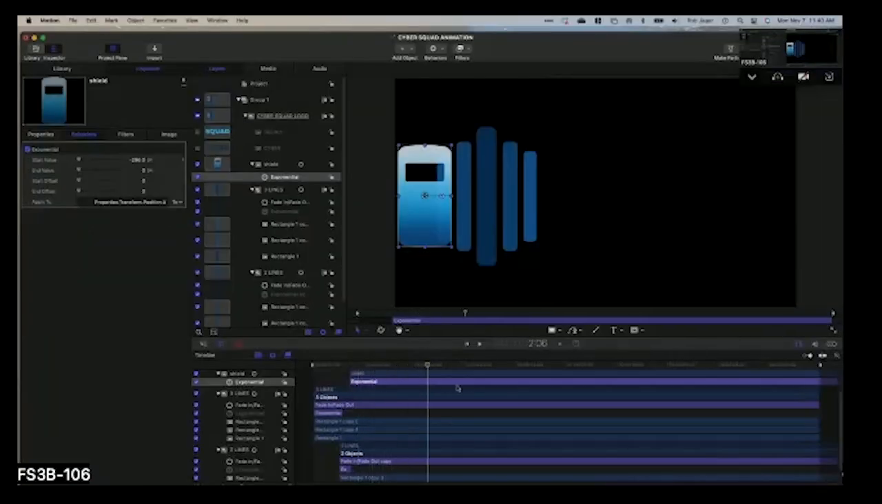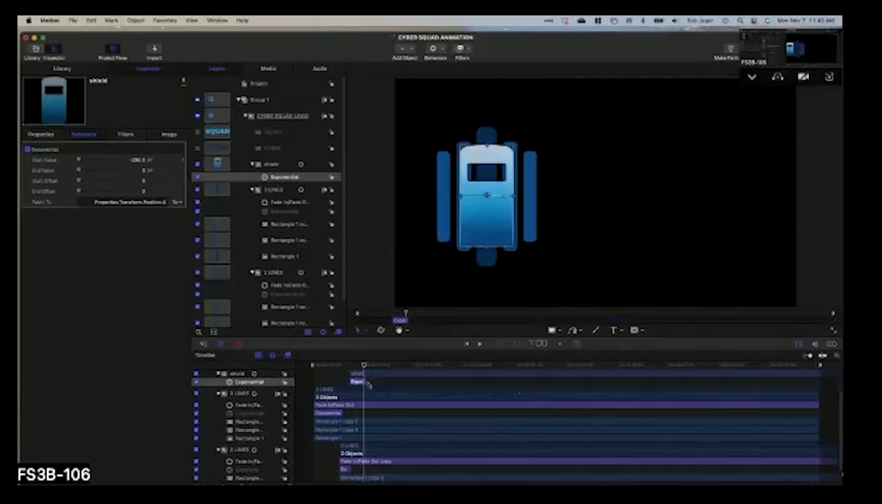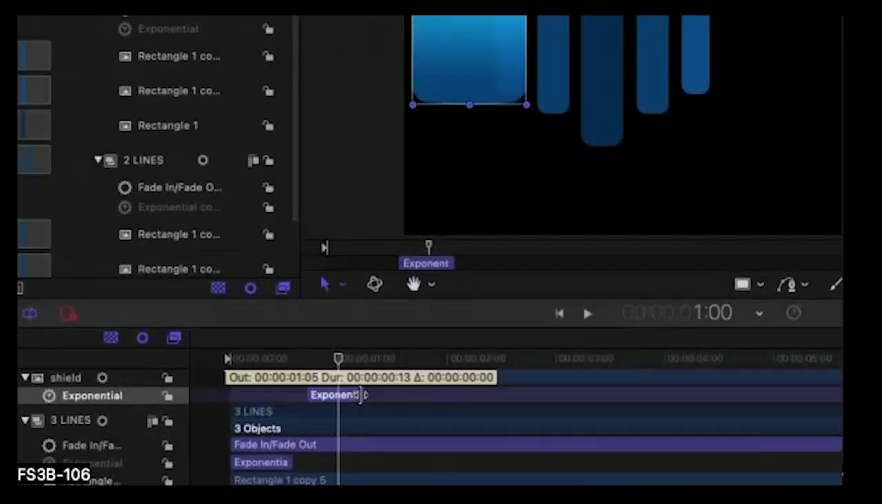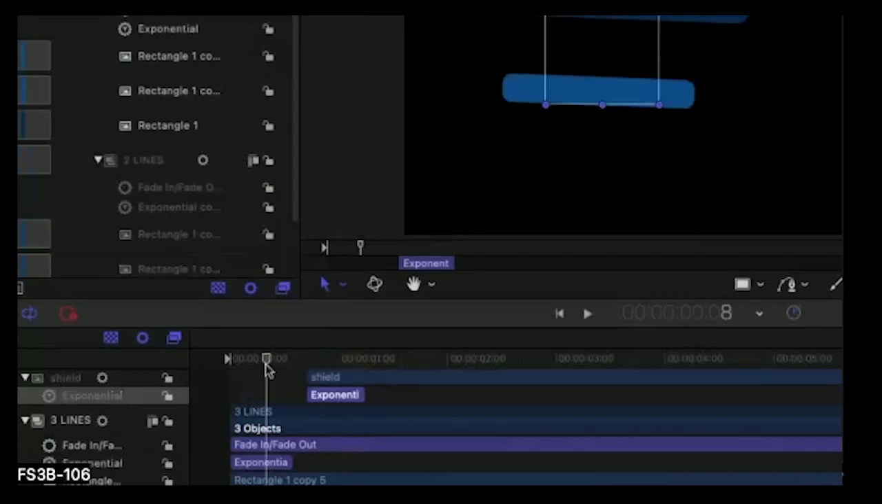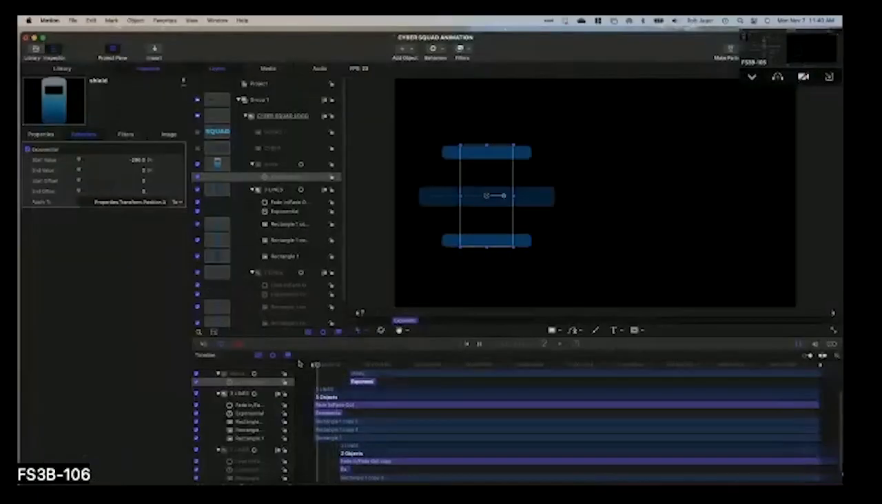And again, nothing's happening toward the very end of my project because I haven't changed the duration of my exponential behavior. So let's make this exponential behavior about, I don't know, 13 frames. So I'm going to queue up my playhead to the 1 second mark, click on the exponential behavior, and hit the O key to mark an out. Not sure if I did my math right. Let me zoom in so you can see what I'm doing. I'm just going to drag it to the 13 frame duration. Let me zoom out so I can show you what I got.